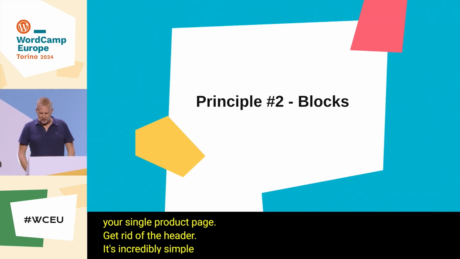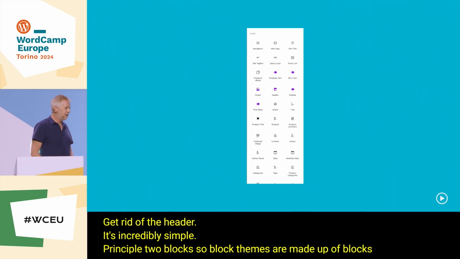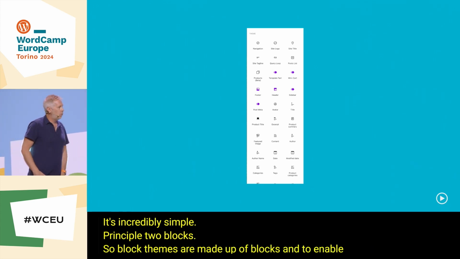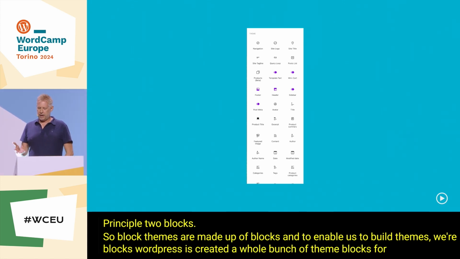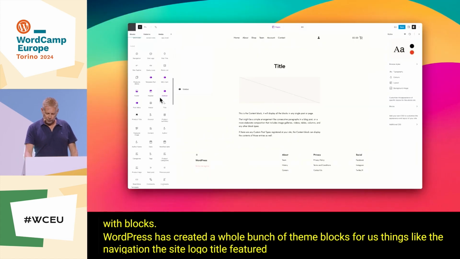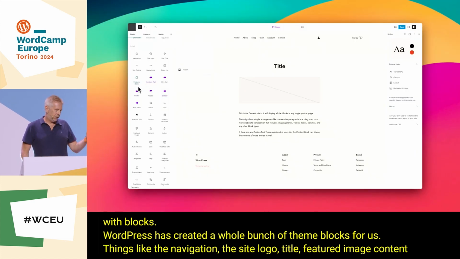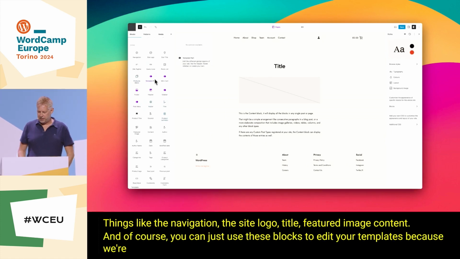Principle 2, blocks. So block themes are made up of blocks, and to enable us to build themes with blocks, WordPress has created a whole bunch of theme blocks for us. Things like the navigation, the site logo, title, featured image, content. And of course, you can just use these blocks to edit your templates, because we're all made out of blocks now in templates.